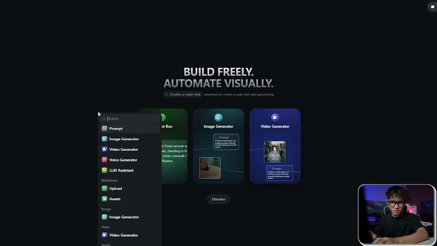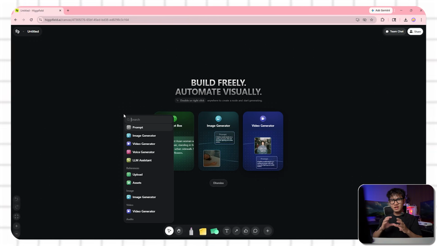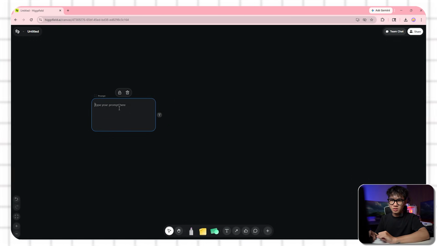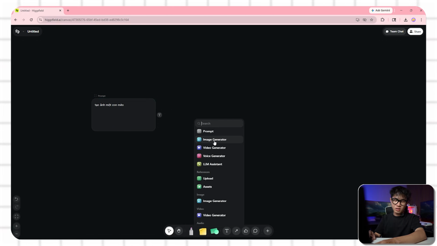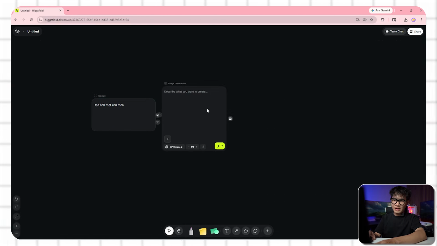So what exactly is a canvas? It's simple. Instead of writing a prompt and generating an image, you split the steps into separate nodes. For example, create a prompt node. Then you add an image generation step. For example, create a cat image. Add a prompt node for create an image of a cat. Then right-click to add an image generator node.